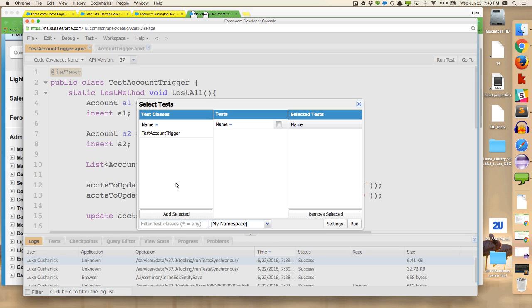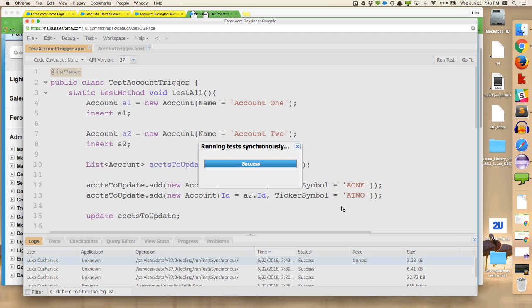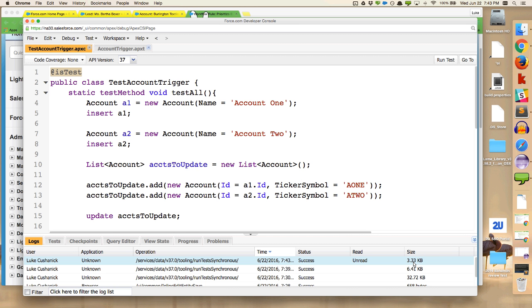But in addition to being able to run more than one test class, if my test class has several test methods within it, as this one does, I can choose to run just one of those. So I'll go ahead and do that. And when I run this one, it's only going to run this test all, that's the one that's right behind here, and not run this negative test. There, that has run, and we can see that now the size is even smaller.